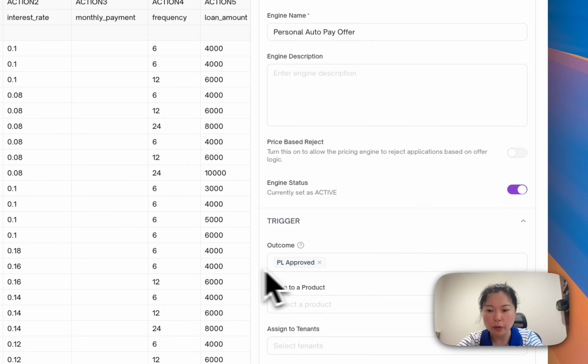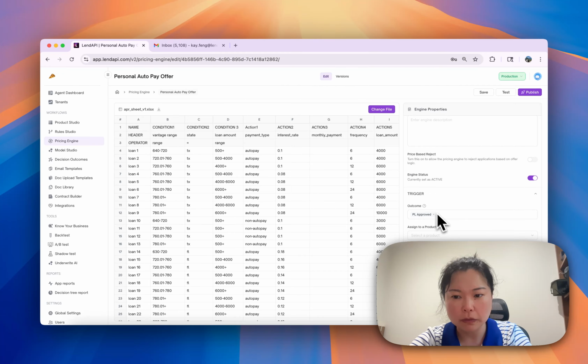It is, of course, always driven by outcomes. Outcomes are the main driver for everything in LendAPI. So once this outcome has been reached, either through our Rules Studio or through our agent dashboard, this pricing engine will get triggered.